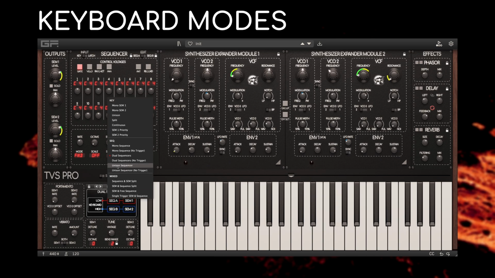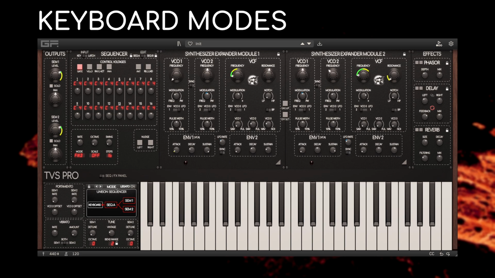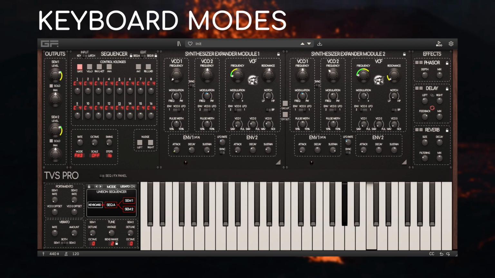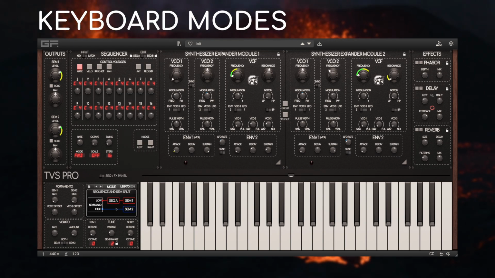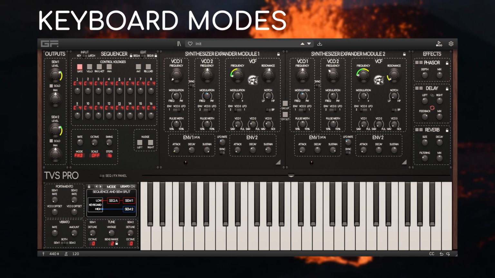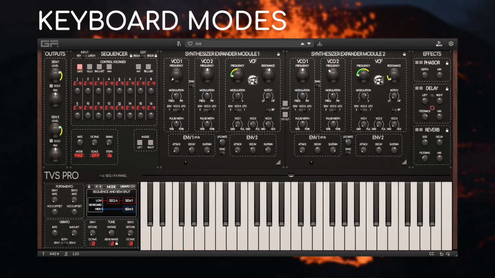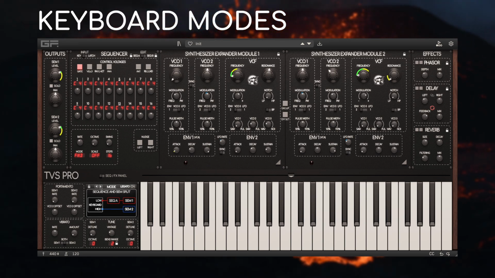In unison sequencer mode, a single sequence, that being sequence A, controls both SEMs. Mixed modes contain, unsurprisingly, a mixture of sequenced and SEM modes. First of these is sequenced and SEM split, which provides a keyboard split. Below the keyboard split, you'll be playing sequence A and triggering SEM 1. Above the keyboard split, you'll be playing SEM 2 as a monophonic synth as normal.